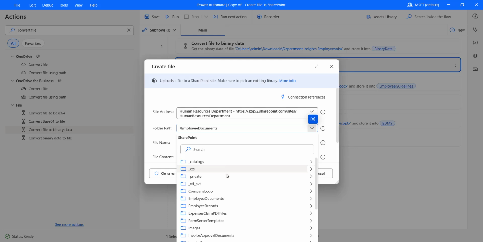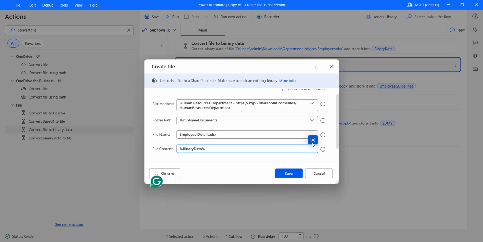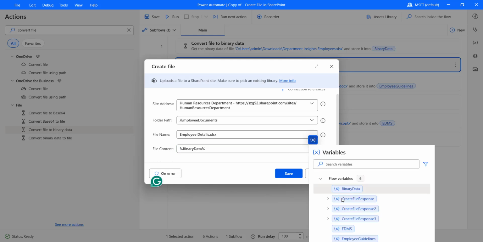The document library from the option, and in the file name, this is the main step. You can provide the file name here as you wish, and then you have to provide the extension here. As I'm taking an Excel file, I'm providing it as .xlsx. And in the file content, click on this icon and then select the binary data.